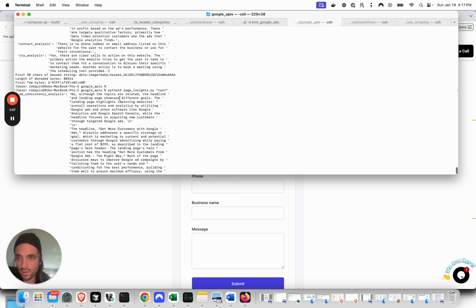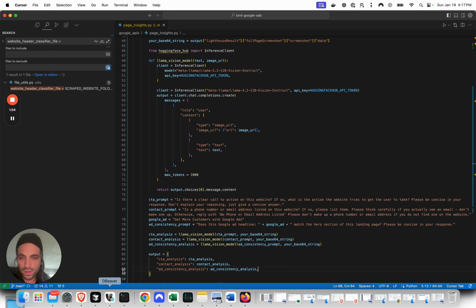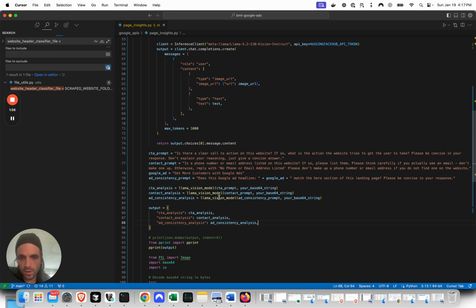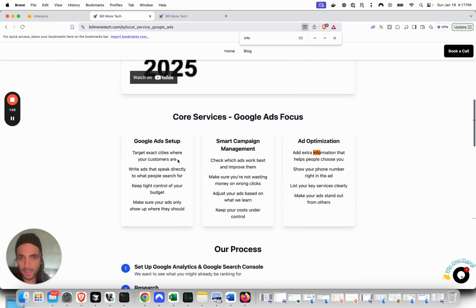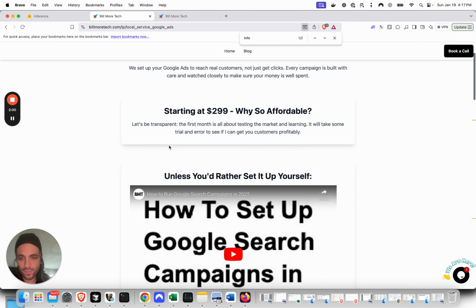The other part that it does is, it compares the headline that I gave it in here, so get more customers with Google Ads. So it did a so-so job with that. Can improve this with more prompting, possibly add in more machine learning models, but this is just a quick way to get up and running with this.